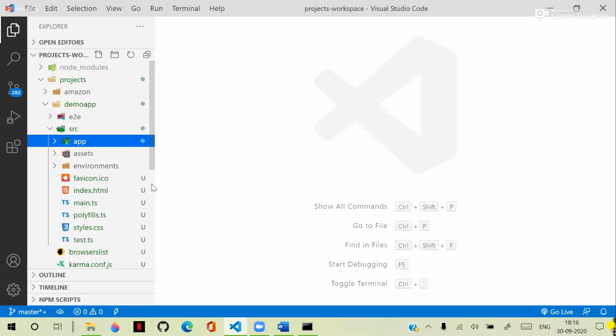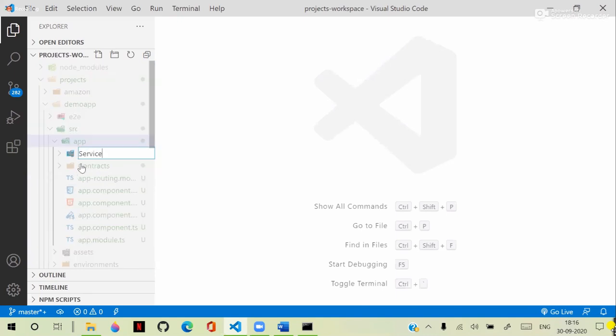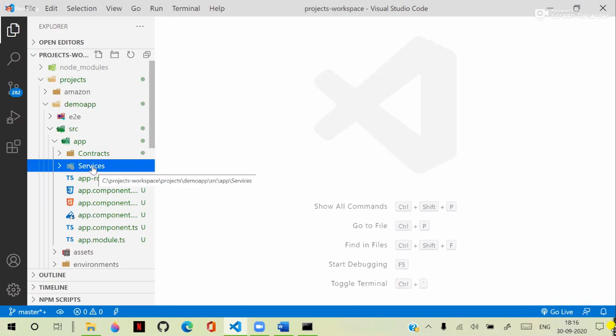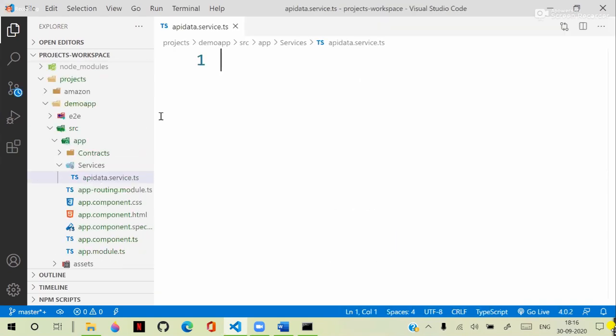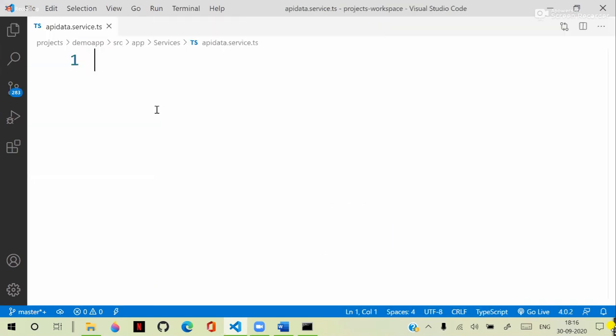Let's create services. So we created a services folder, and in the services, I will create one service. The basic service is to get the details and manage the details. So I will create a new file. So that is api data.service.ts. How to create the services, how to configure the services, what are the basic rules about the services, all these things we already learned, so no need to explain.